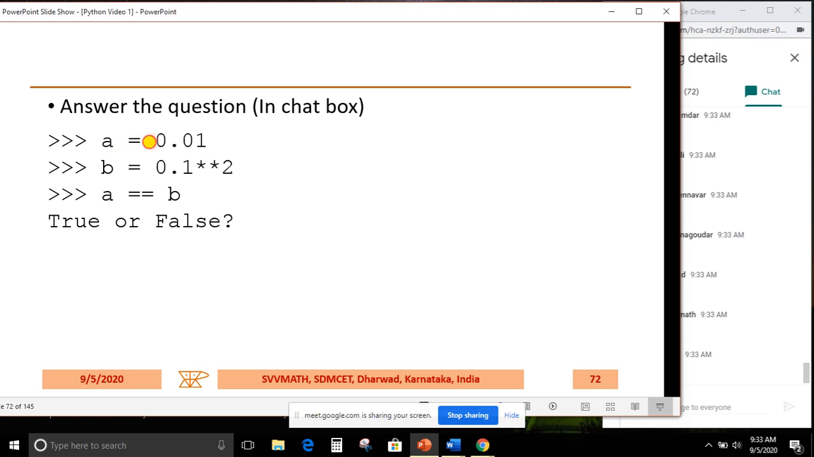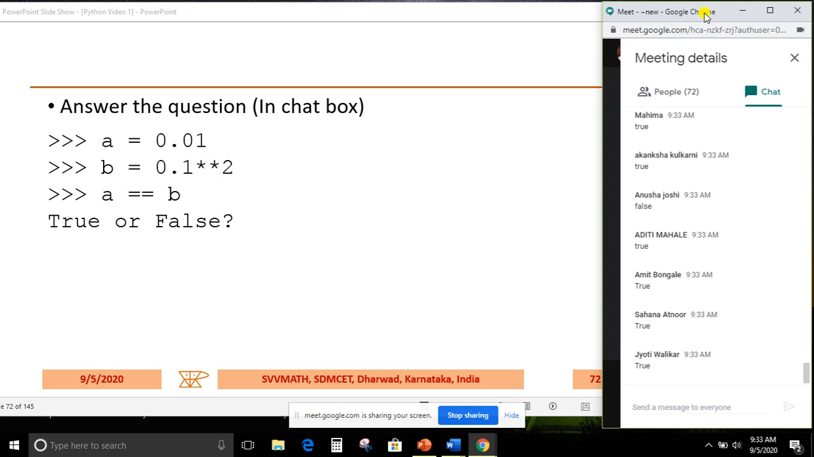See, A equal to 0.01, madam. B equal to 0.1 raised to double star, which means raised to 2. If you do 0.1 raised to 2, then A, 0.01 only will come, right? We are comparing whether A equal to B or not now. Whether the answer is true or false, I am asking. You can use your calculator and tell.